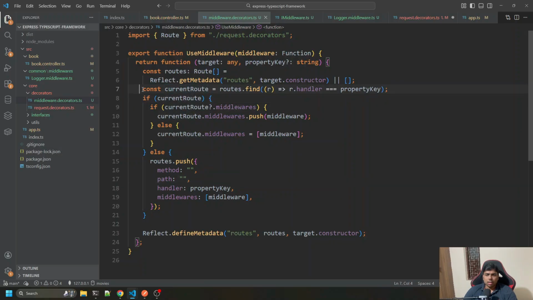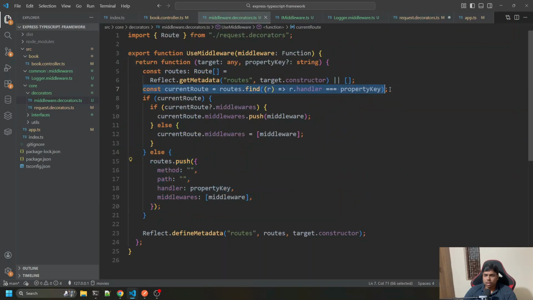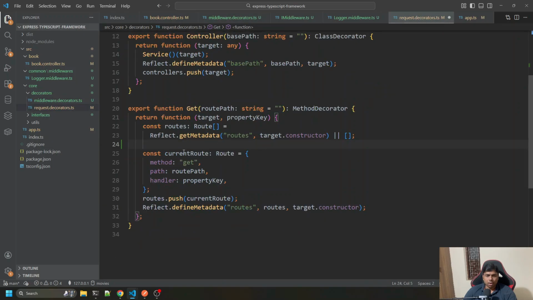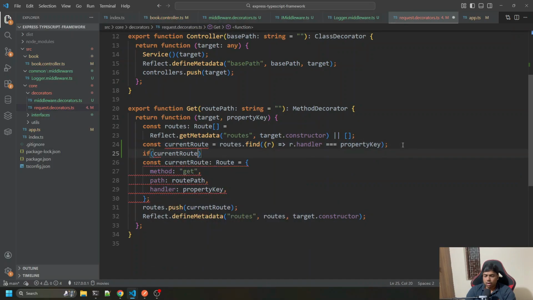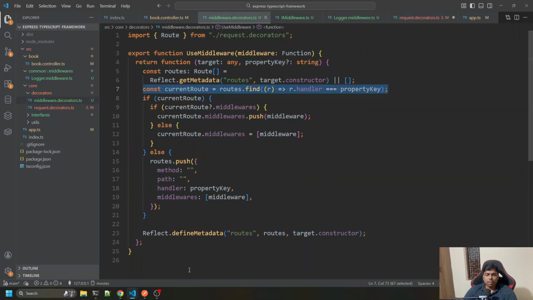So just a small correction. If we find the route, current route, then only we will do this. Otherwise, we'll push a new route. Now, here what I will do, I'll again find the current route. So how can I find the current route? Like this. Now, if I have some current route value, what value will I have? I'll have handler and middleware, right?